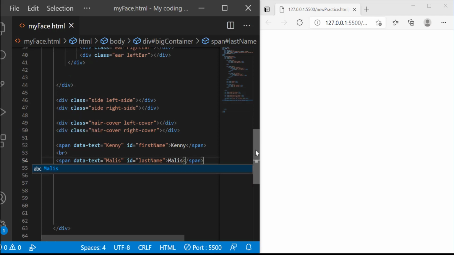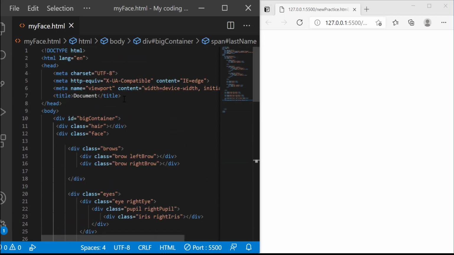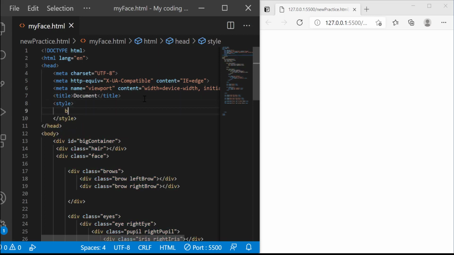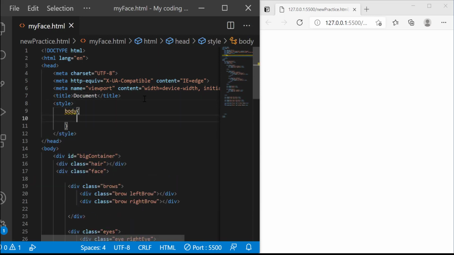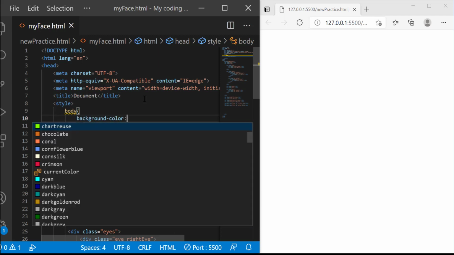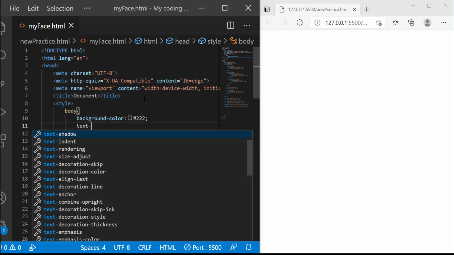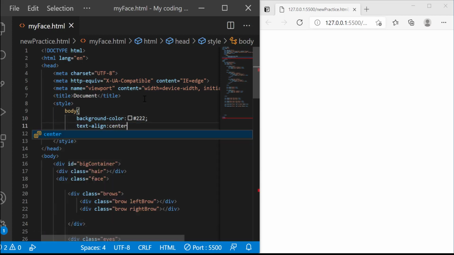And now we're done with the HTML. Woohoo! The hardest part is finally over. Now we can get started with CSS. A lot of CSS styles here. So we're talking about probably 100 or 200 lines of CSS styles. So bear with me. The first thing I will do is style my browser's background color and give it a background color of #222. And then text align center.